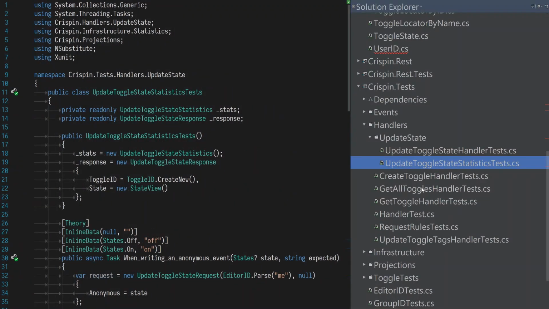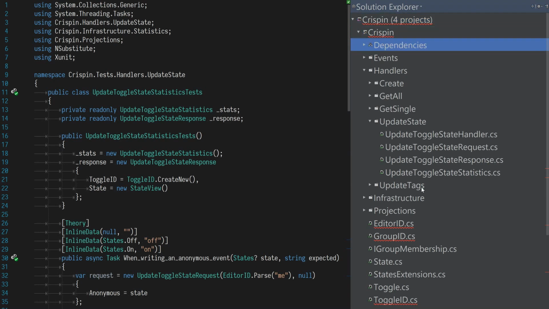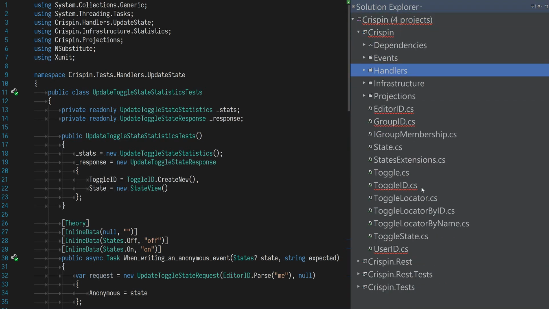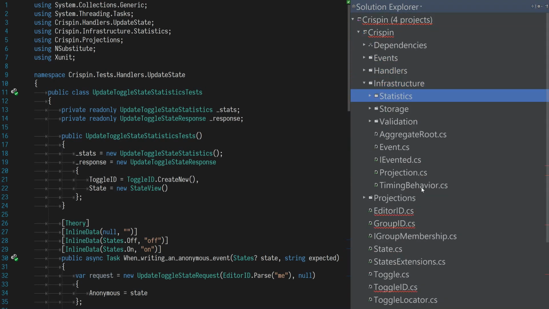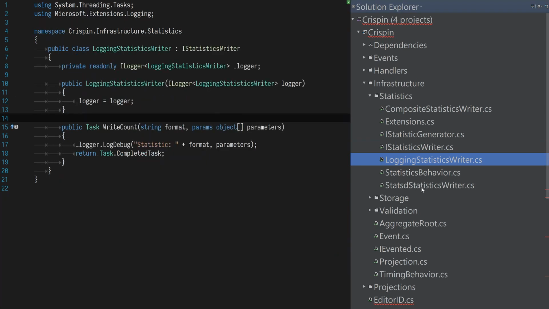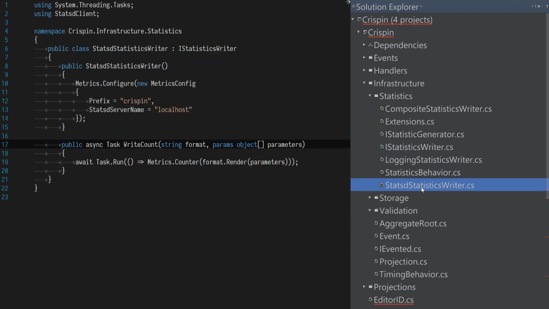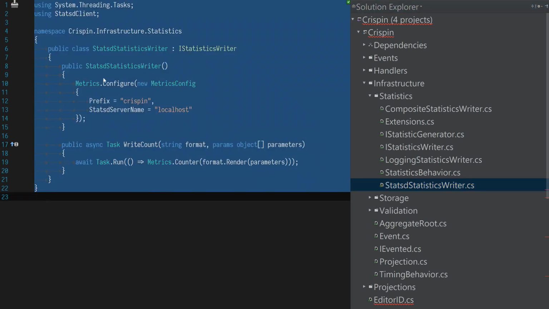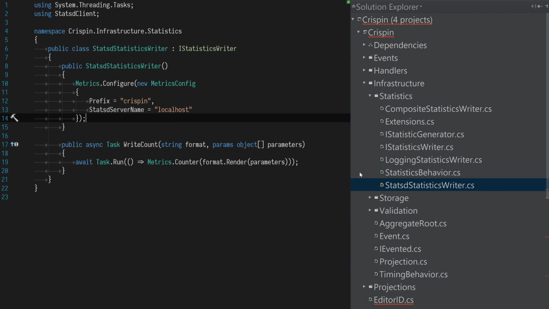Right, now that we've done that boring bit-ish, we can actually get on to writing our metrics aggregator. So we've got these statistics writers here. We've got a logging one, which is just going to log to the console. And we've got our statsd one, which is using this statsd library, but might change later, because there's a version where I can actually inject a statsd interface rather than having static access everywhere. Prefer not having static access things.